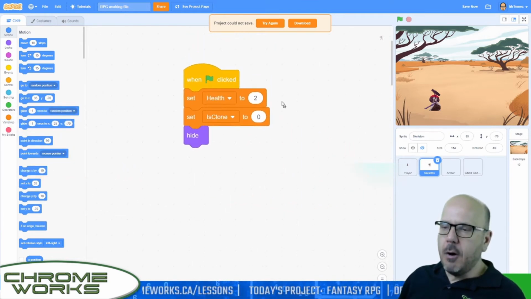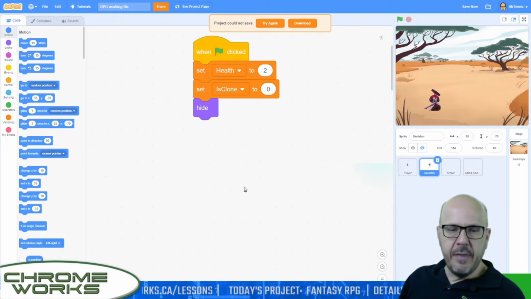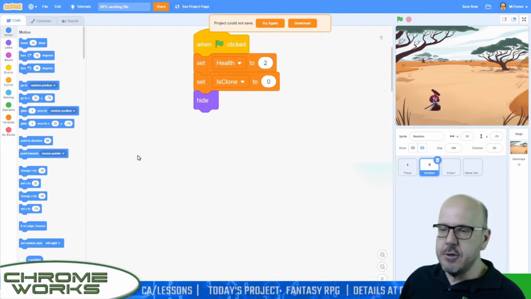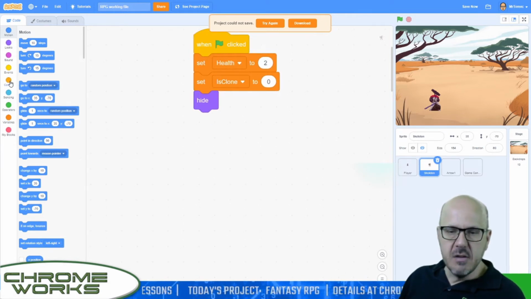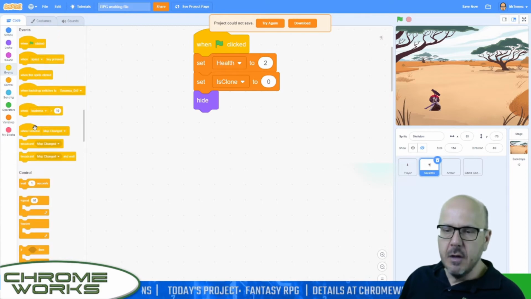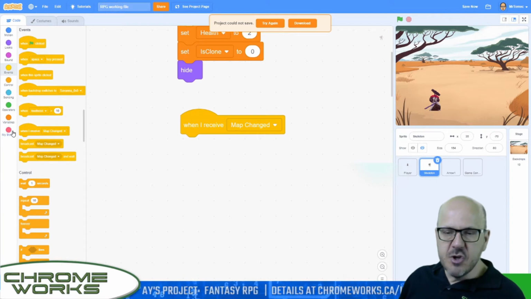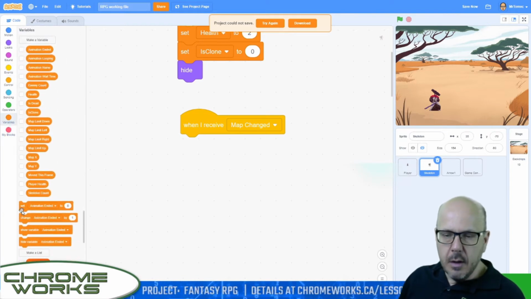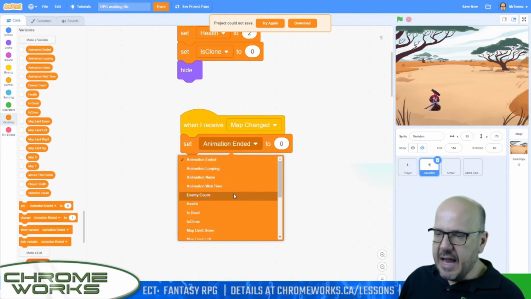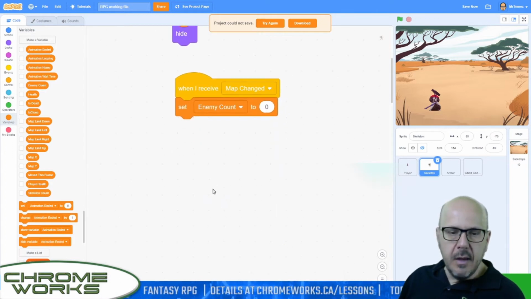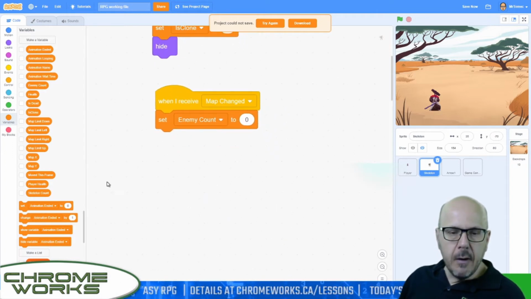And so this part with the green flag will just stay the way that it is, but we're going to add a new map changed event. And this is what's going to spawn our enemies here. So let's go ahead to our events. When I receive map changed, we're going to set our initial enemy count to 0. Set enemy count to 0. And that's going to tell it that there's no one there.